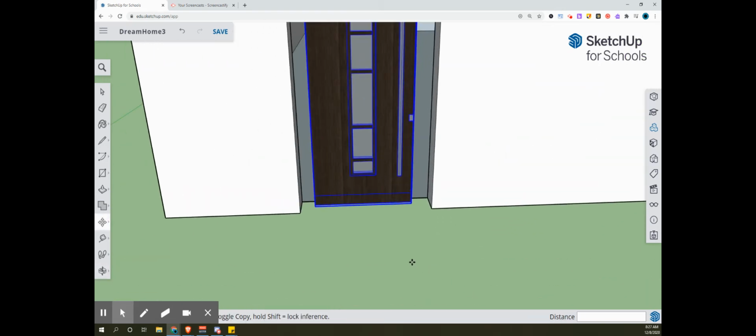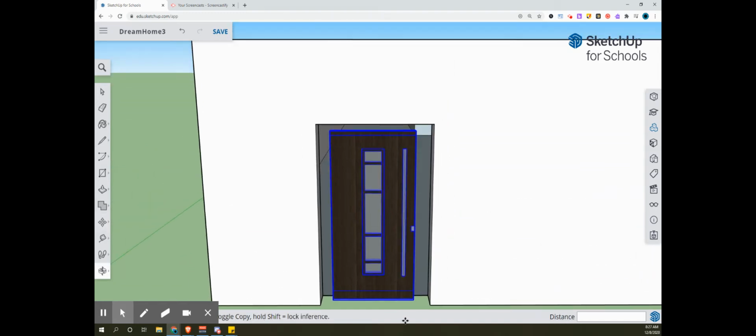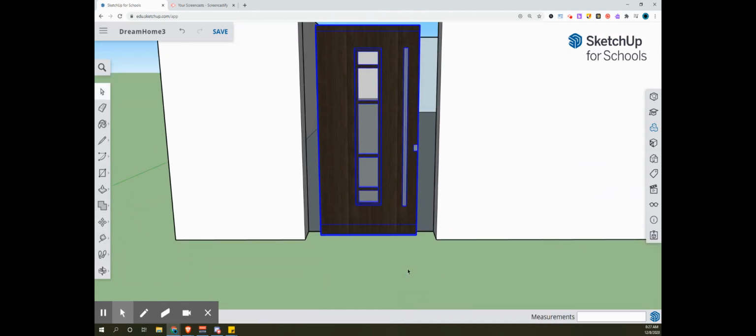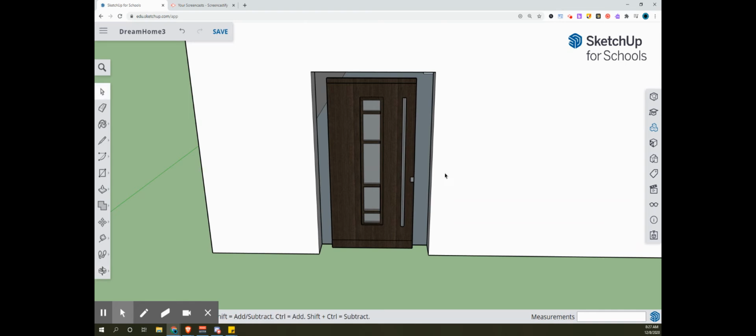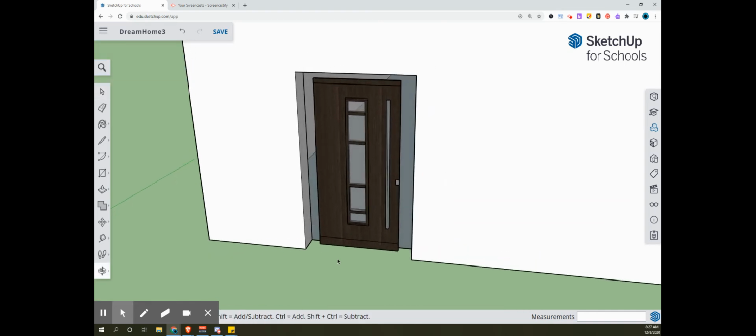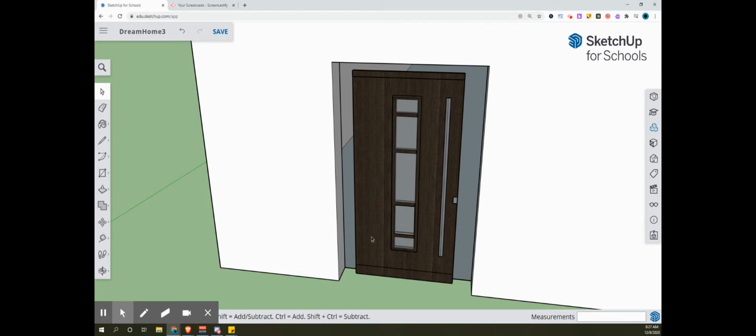So now you're going to be like, okay, there's giant holes on either side of the door. How do we fix that? We fix that by moving the walls. I'm going to pull the walls into the door here. The way to do that is the same way that we moved the actual door.